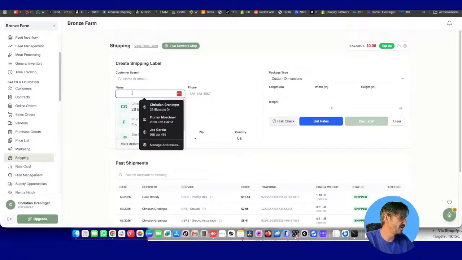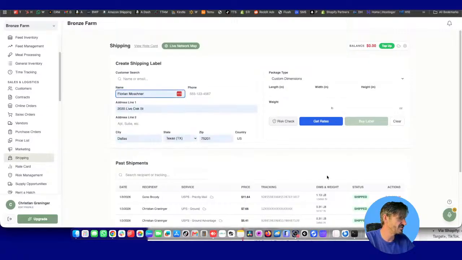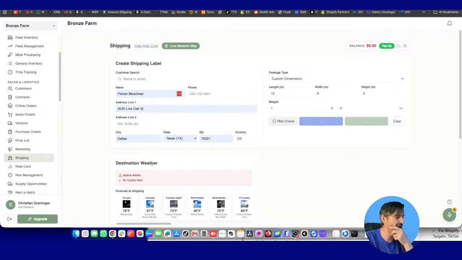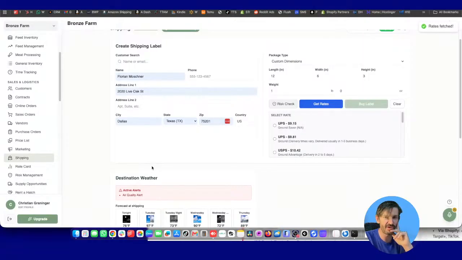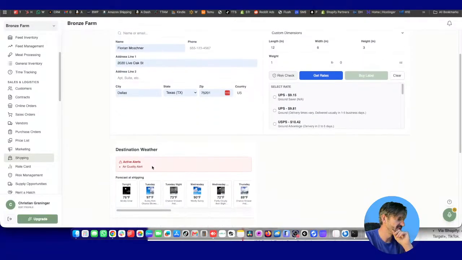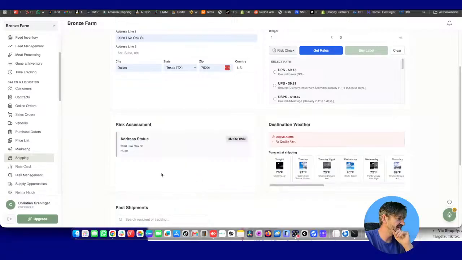So you type in your address. Let's say I want to ship to Texas today. You put in your dimensions. They should be accurate, right? Otherwise you underpay or overpay. Neither is good. And then you click and get your rates. And while we do that, we also look at the destination weather based on that zip code in here, right? Okay, air quality alert. I'm not too worried about that if I ship live birds. What I'm more worried about is looking at the weather, right?